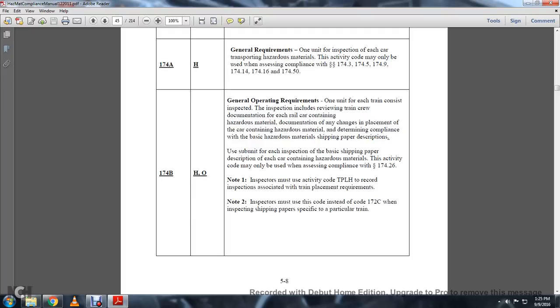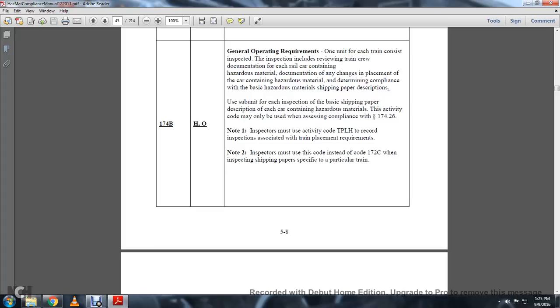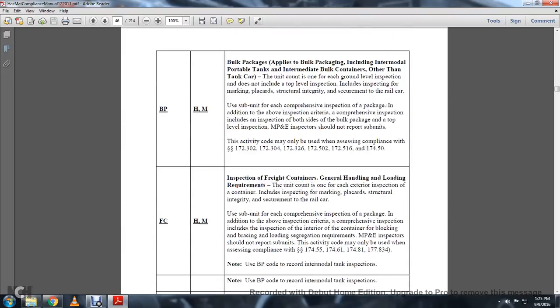General requirements, one for each of the train consists inspected. The inspection includes reviewing the train documentation of each of the rail cars containing hazard material documentation, each of the changes to the placement of the hazard containing material, assessing the compliance with the basic hazard material shipping paper discretion. The activity code may also be used assessing the compliance with 174.6. Note, inspectors must use the activity code of the TPLH to record the inspection associated with the train placement requirement. Note, inspectors must use this code instead of 172C when inspecting shipping papers specified in a particular train.